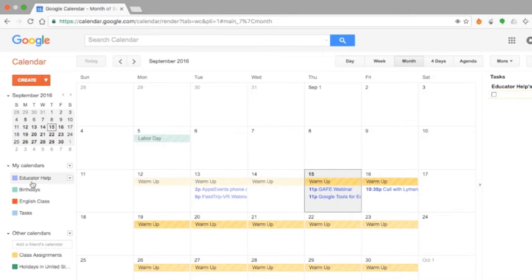If I look at the month view, underneath where it says other calendars, it's actually where other people's calendars are, and we'll talk a little bit more about that after.